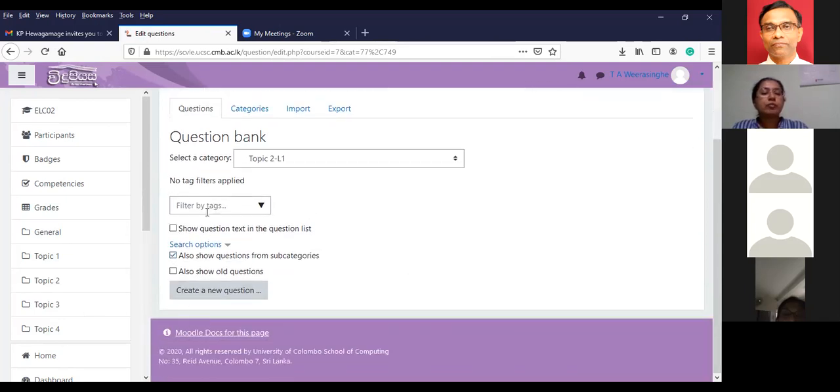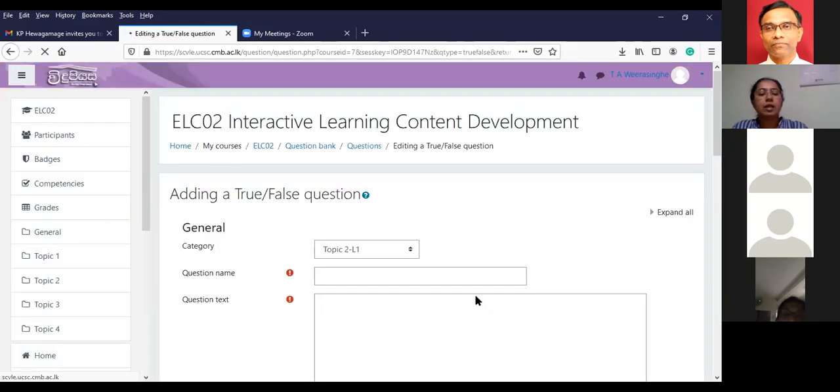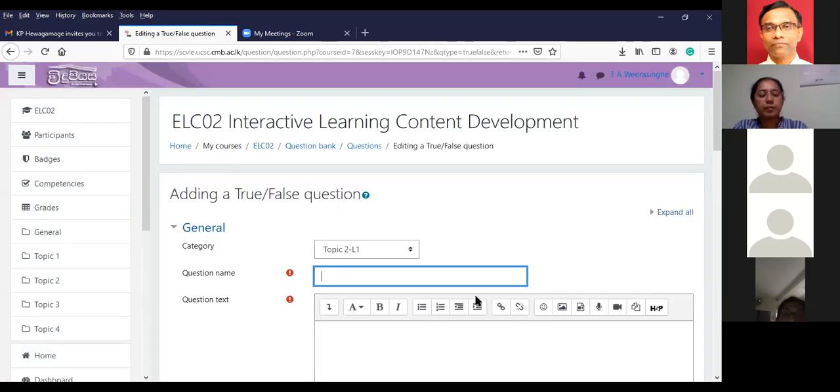I need to add some questions here. So you can click on this, create a new question. You can select whatever you like. Okay, so let's say the easiest type is true, false. I add that one. And the question name would be the topic 1 L1, that is L1, the 001.